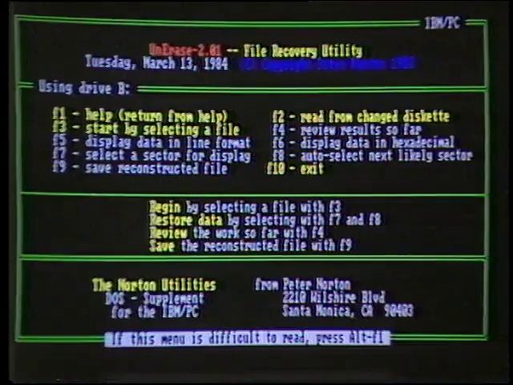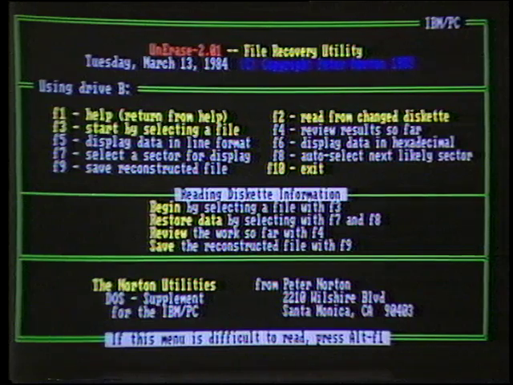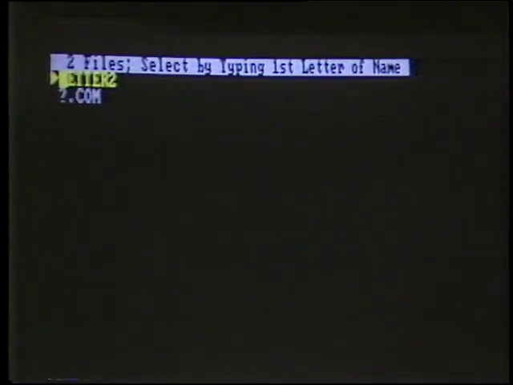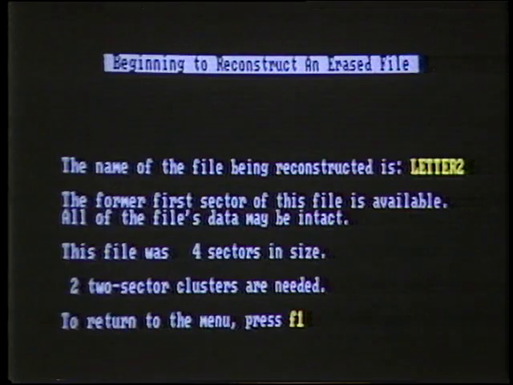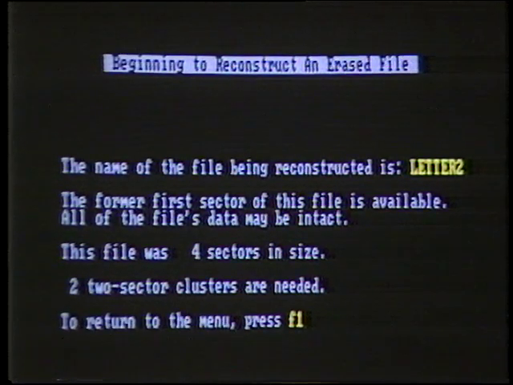Okay, show me. Sure. In this case, we ask it to show us all the stuff that's been removed. The names of the files have been removed. We pick the particular one that we want, and unerase tells us what there is to know about it, how big it is, so how much information we could look for.